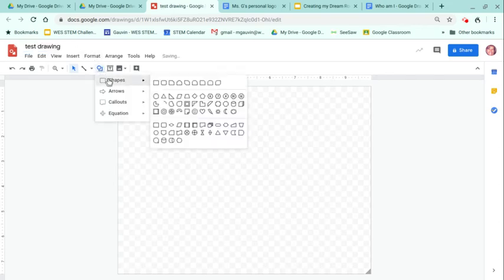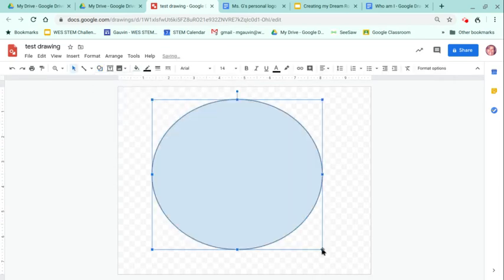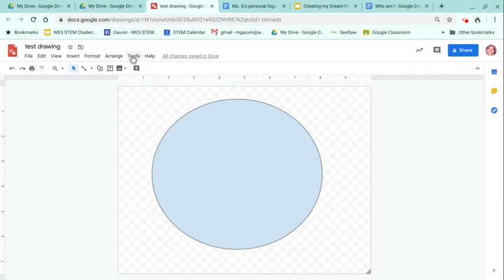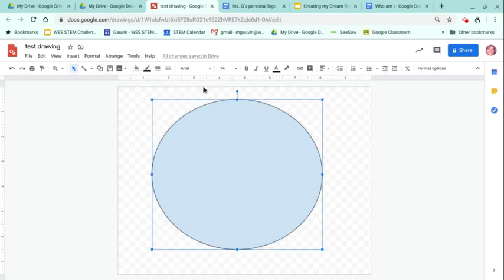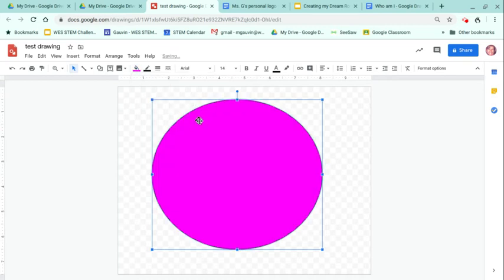And first thing you want to do is you want to grab a shape. You can grab shapes. Let's make our shape a circle. And we might want to turn that into a different color. So if you want to turn that into a different color, you've got to click on it so it's blue. And you go to the paint can. We'll make our circle purple. And so say that's the beginning of a dream room.